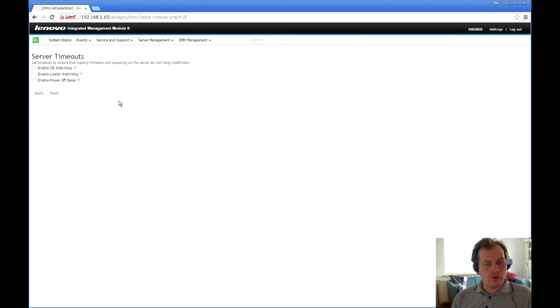This is to be used if for some reason the server halts during boot. If it encounters some kind of a boot error and it just hangs, then we can enable this and tell it, if the server has not booted within 3 minutes, try again. If the server is powered on and the OS hasn't returned an "I'm good" within some amount of time, it can start the server over and say the server did not work. Let's try again.